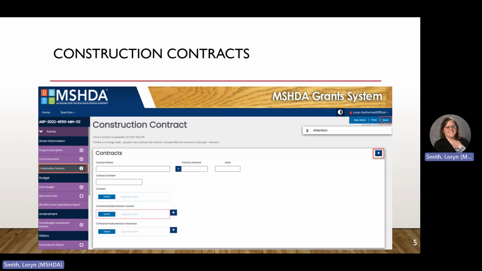We're going to start by filling out the construction contract page. Contracts with contractors or subcontractors need to be entered into the grant. Once in the grant, the authorized official or agency administrator will click on Construction Contract on the left-hand menu. Complete the construction contract page, including the contract name, amount, units, and contract number. You will also need to upload the contract, contractor or subcontractor license, and the contractor or subcontractor insurance information.